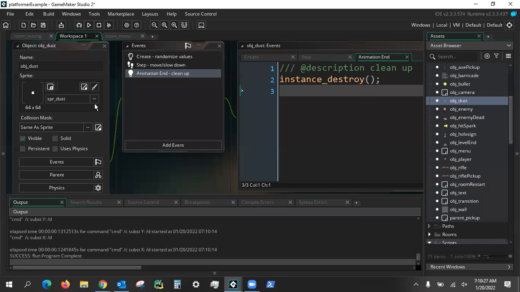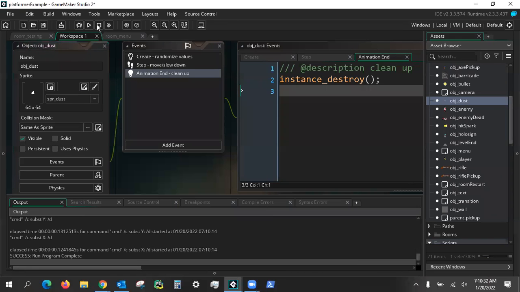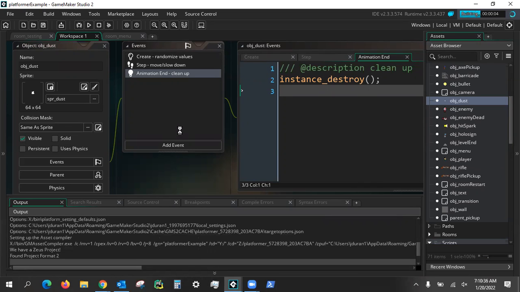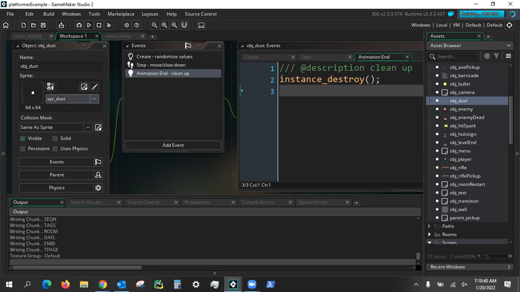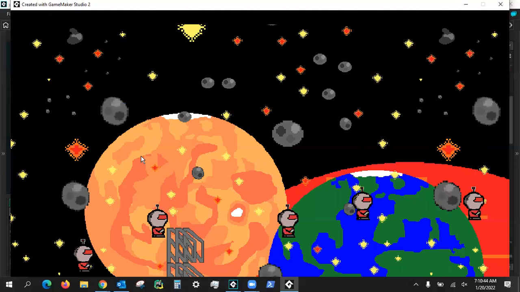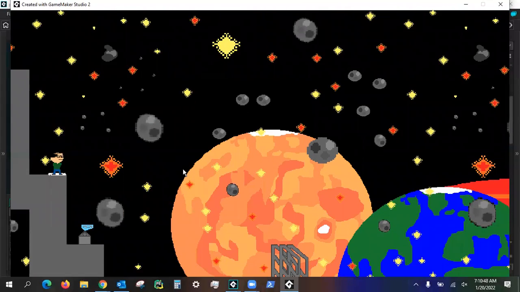All right, I found a mistake in our object dust. I forgot to actually specify I wanted the dust cloud as my sprite. And so maybe you got that part, maybe you also missed it like me, but that was the mistake along with the other one. Now with both of those things in place, there we go. We have a beautiful dust cloud on impact.